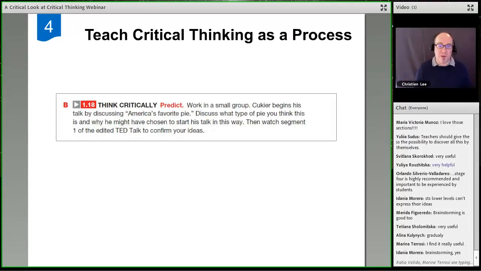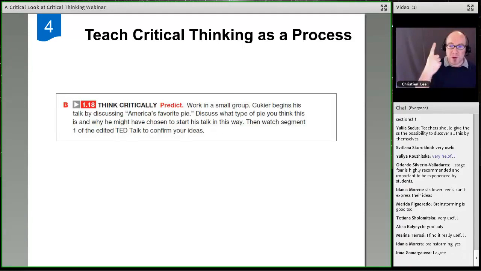Well, we've got several stages. The first stage, the overall stage, of course, is to find out what he talks about, the speaker, and why. Individual stages, students are going to discuss what kind of pie this is, fairly obvious. Second stage, they're going to discuss why he might have chosen, and the third stage is they're going to watch to confirm their ideas. So during that first stage, they're going to be expressing opinions.